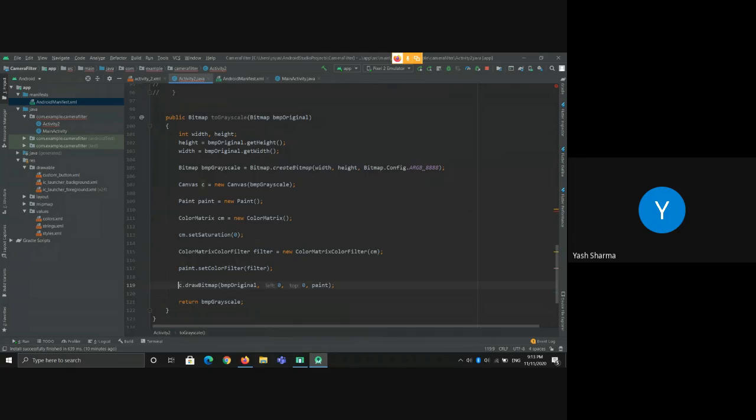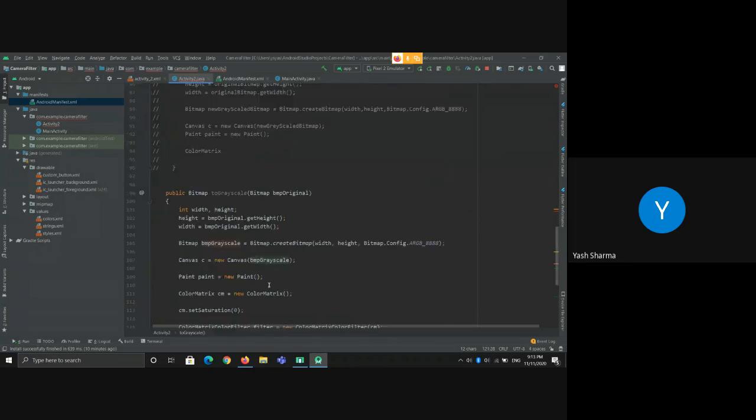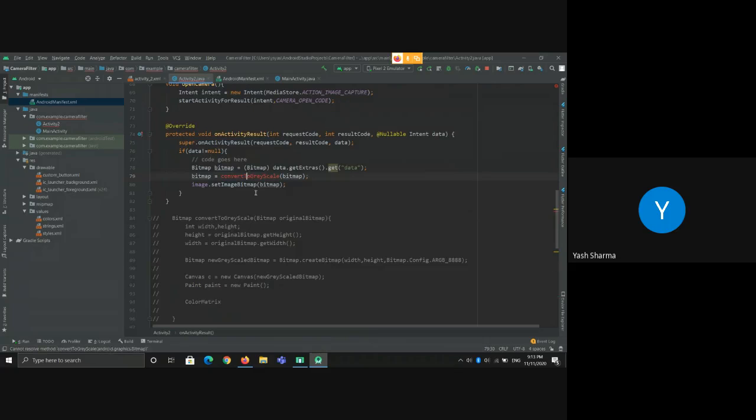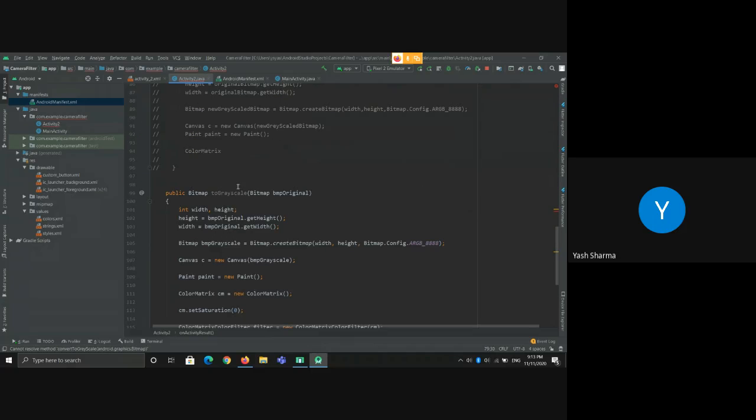And lastly, this is your canvas, and you have to draw a bitmap on this canvas. Starting from left 0, top 0, you pass in your paint. So that's the line where our bitmap is drawn. And lastly, you return your bitmap grayscale, the final bitmap that is converted to gray. And instead of convertToGrayscale, okay, let's just copy this convertToGrayscale. I put it in here.